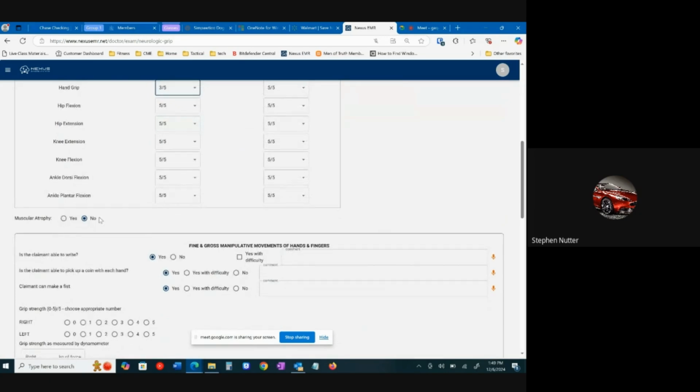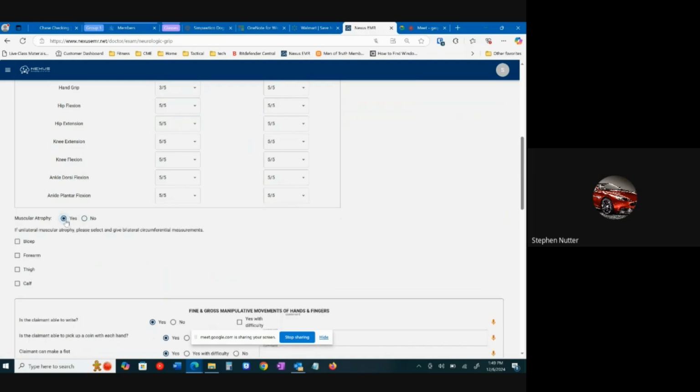For West Virginia, since they don't want us doing measurements, it's just going to say muscular atrophy is no. If you, as the provider, want them to do measurements, you can click yes, and it gives you the option for what measurements you want to do.